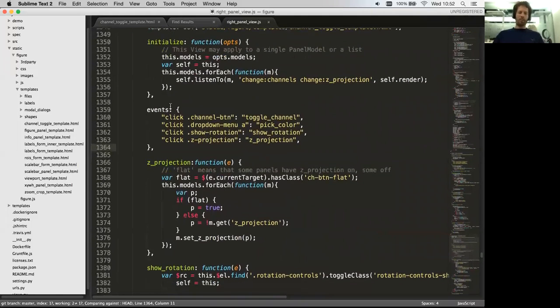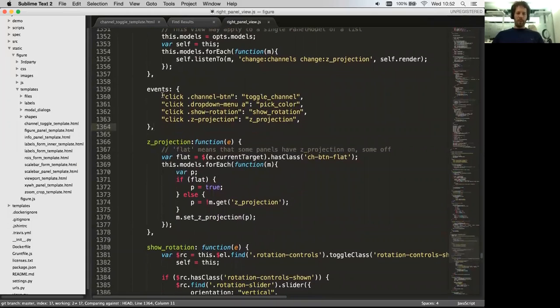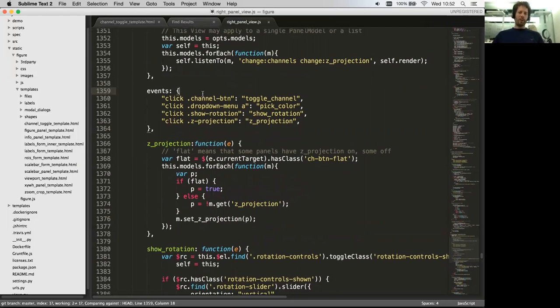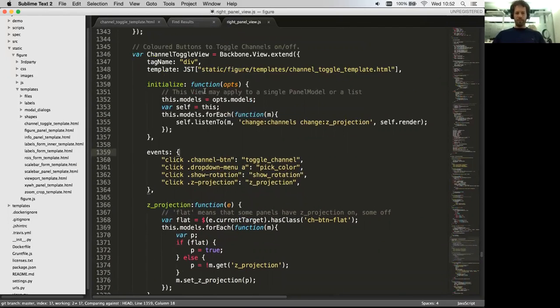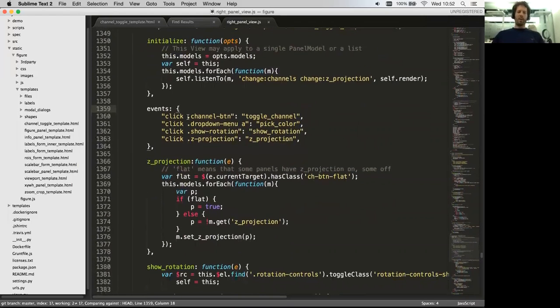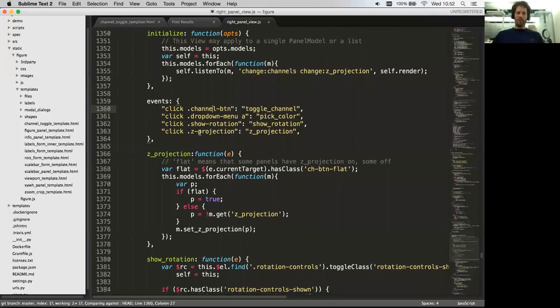We have events. This is basically using jQuery delegation to capture all events within the container element, and it's listening for click events on this selector. These are various selectors here, and it's calling these methods. These are method names in the view.